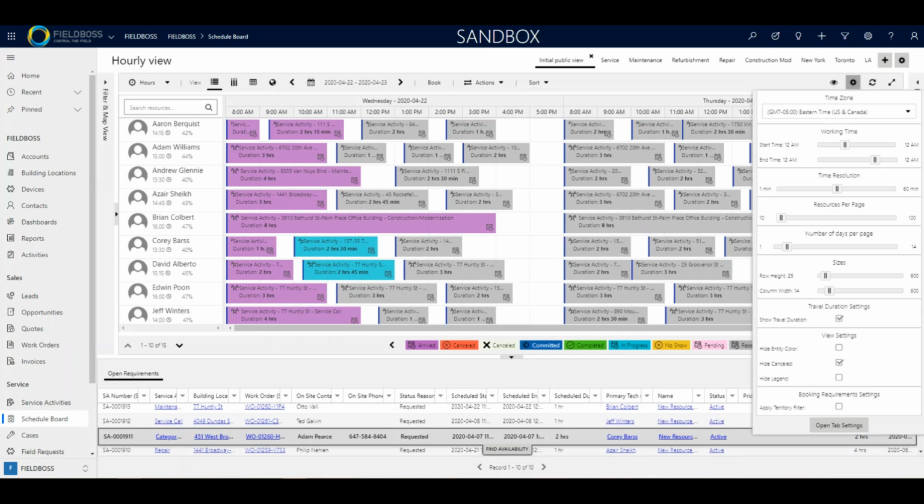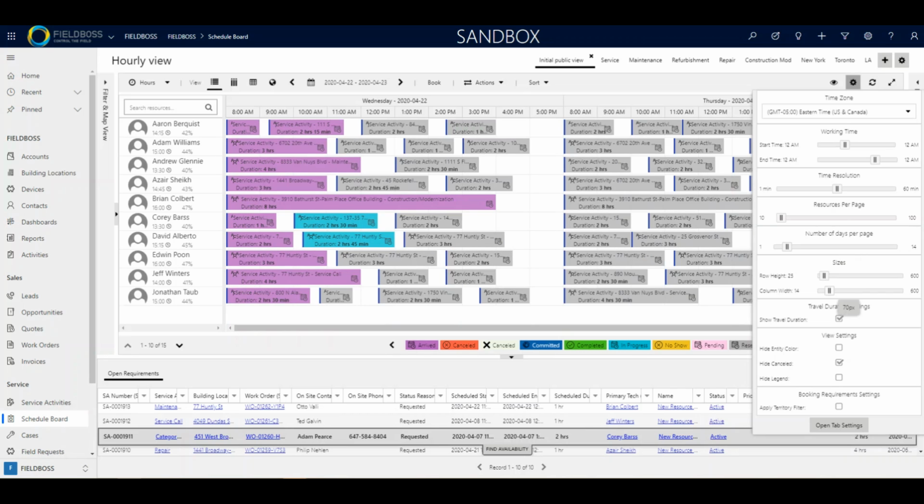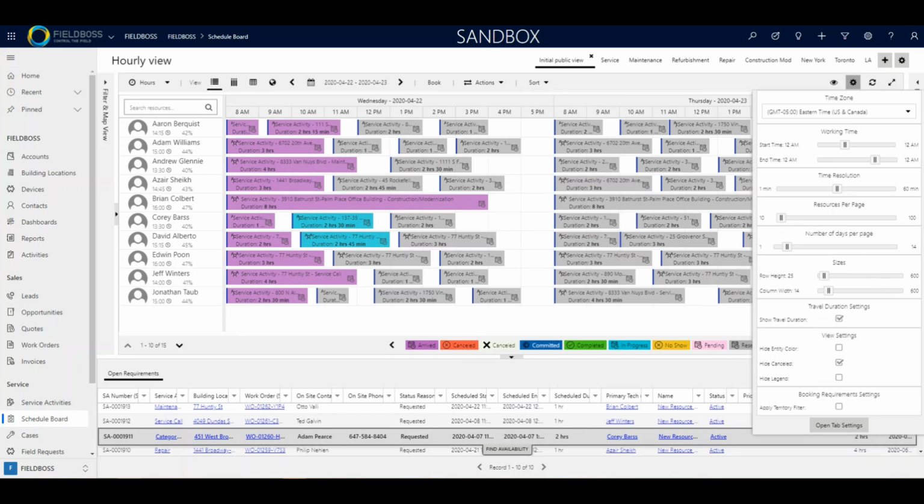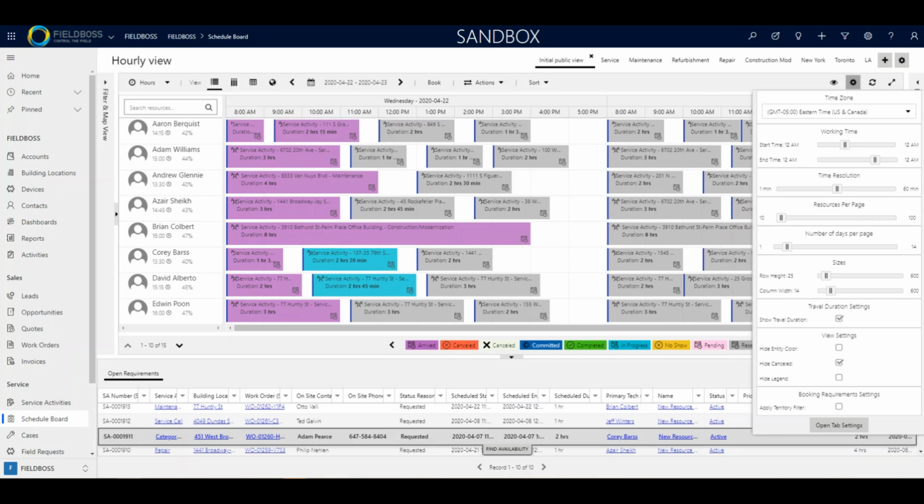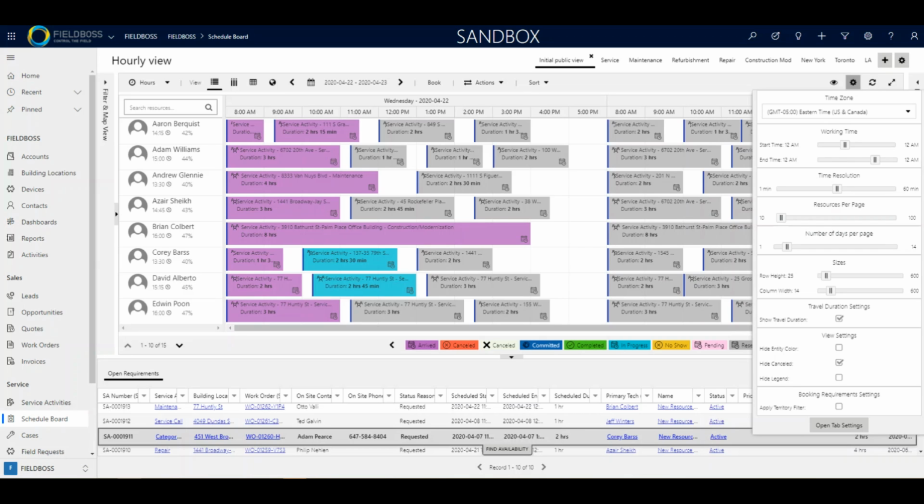You can also adjust row height as well as column width using these 2 toggles in the Sizes tab. Finally, you can choose to hide and unhide canceled activities, as well as the legend, using these 2 toggles.